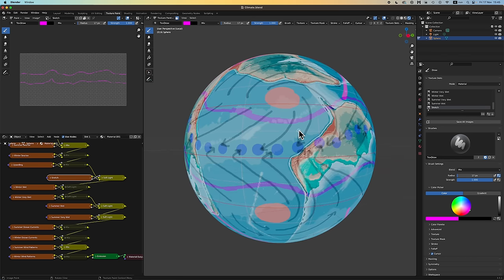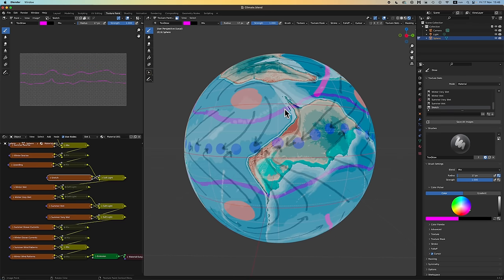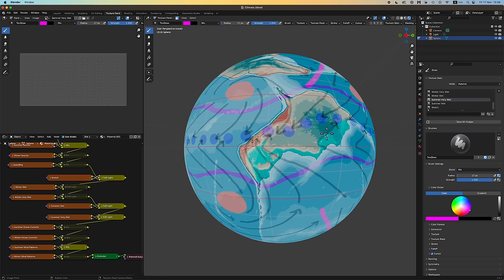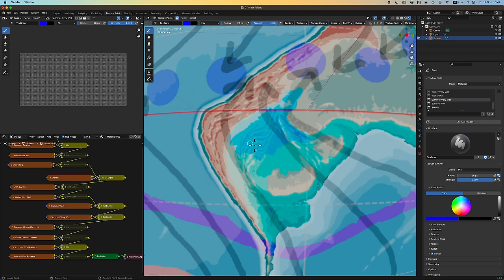Now that, I think, is my final zone of influence. So I'm going to pop over to my summer very wet layer. And basically any wet areas within this zone of influence, I'm just going to upgrade them to very wet. I am going to paint them in a darker shade of blue.